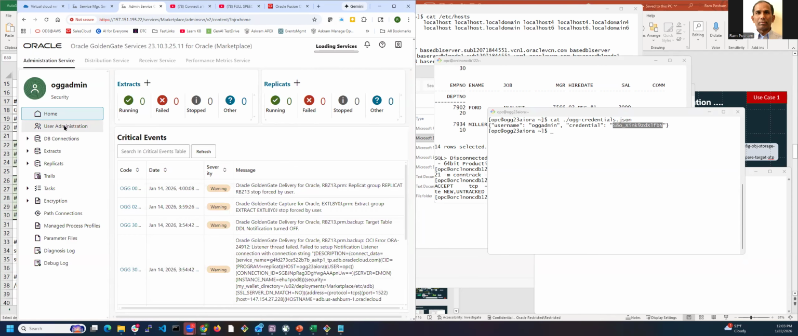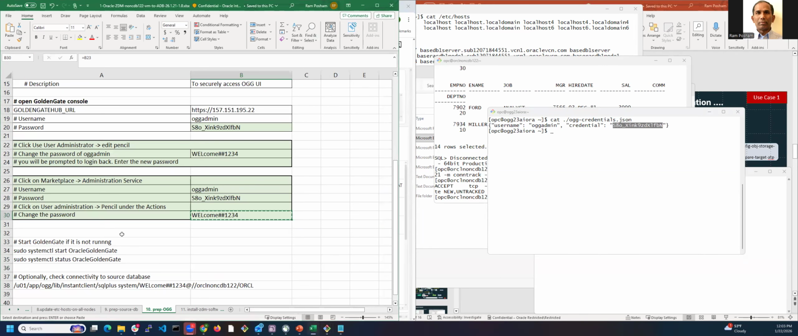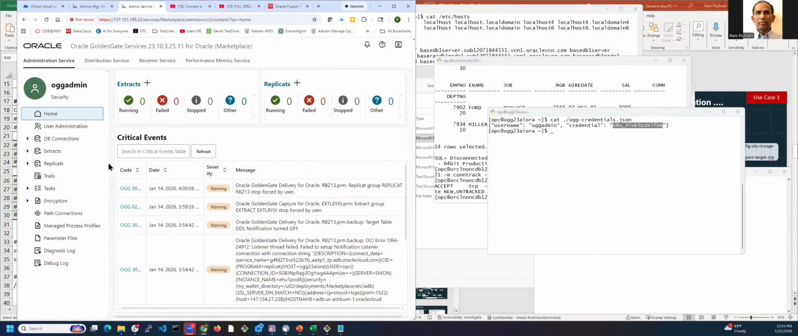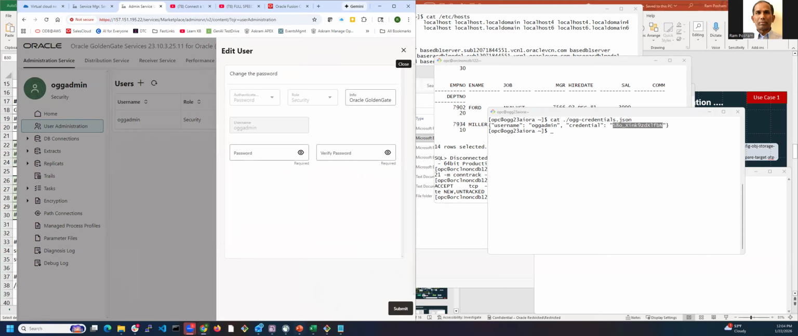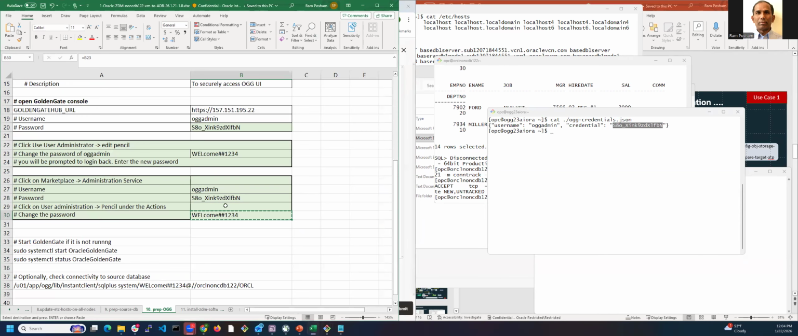So after that, look at this, right? Go to user administration service. So that's what you do. Go to user administration service and you change the password. So that password would be this new password. So the first time when you do that, you will be entering these passwords, but you need to change that to this one. All right, because that's what we'll be using when we are actually running the ZDM.